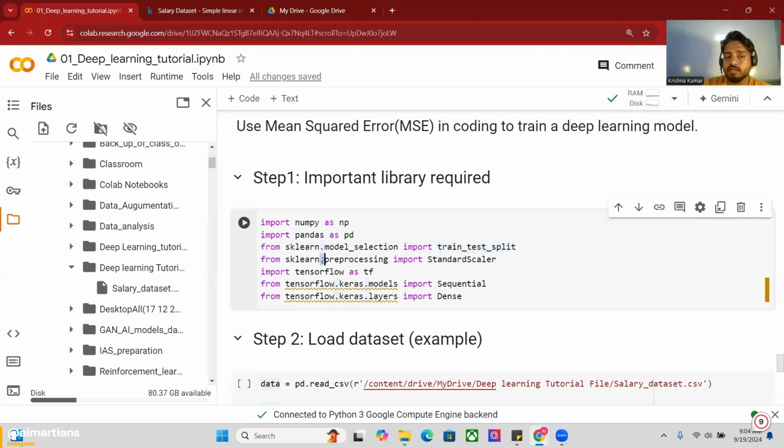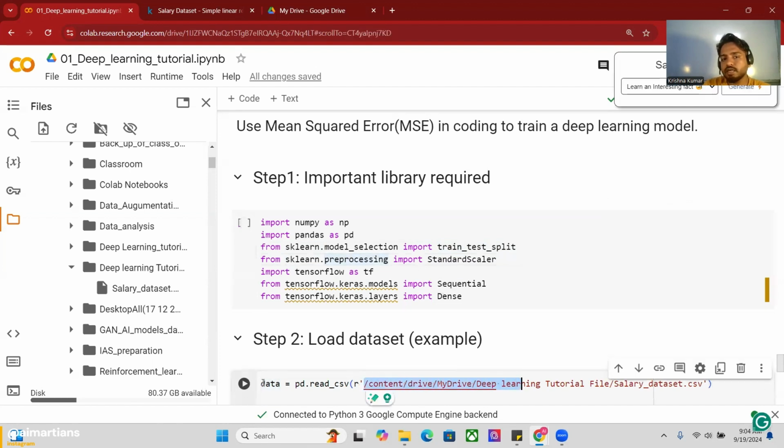Now, the second one is pre-processing. After downloading or reading the data, let's say this is the data path. I'm reading that data, and it's contained in this variable. This variable I will use for further model training.